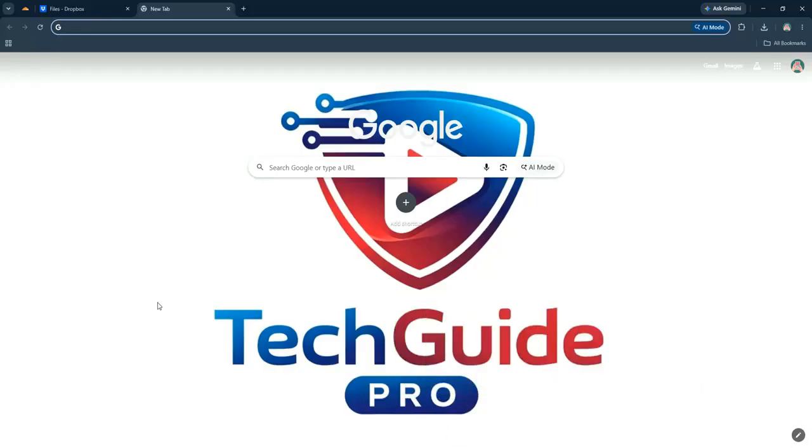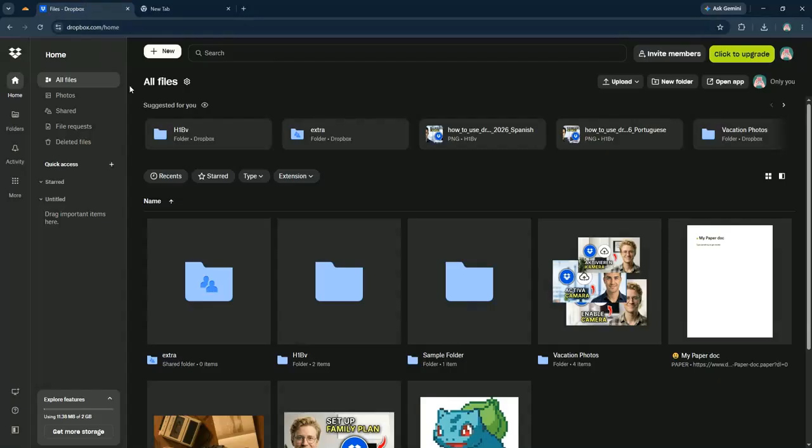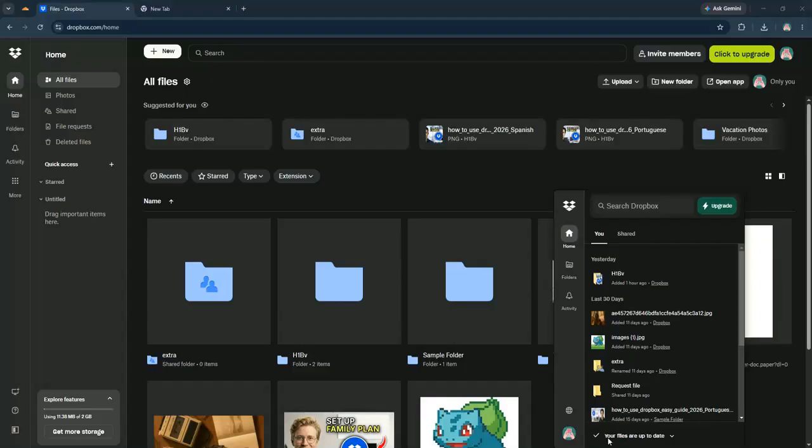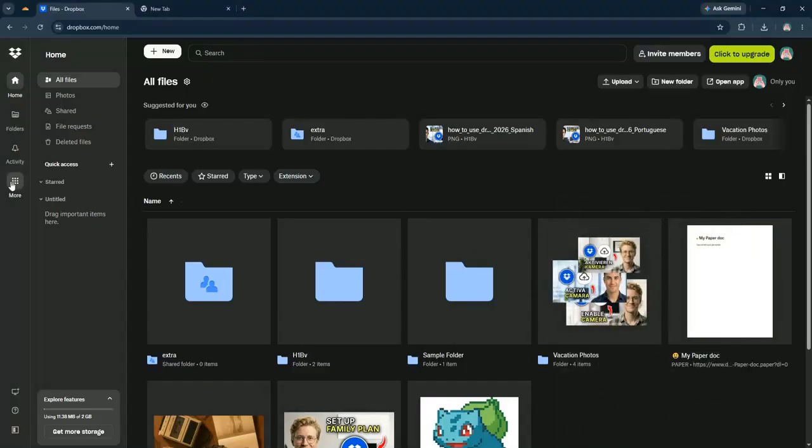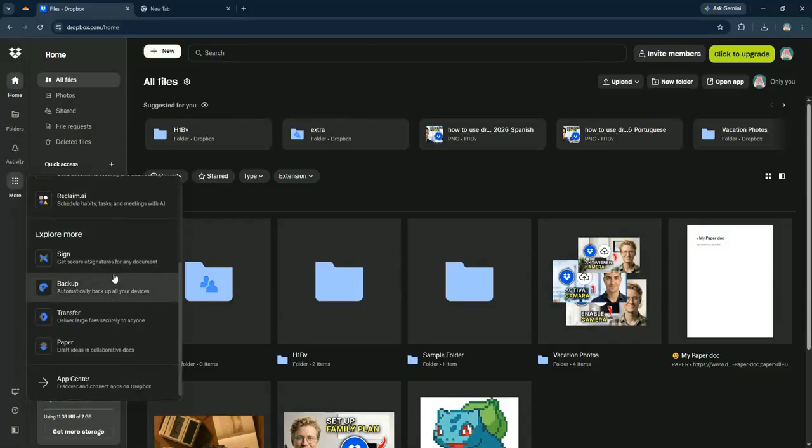First, open Dropbox on your desktop and log into your account. Once you're in, look at the left sidebar and click on the option labeled Vault. If it's your first time using Vault, you'll need to set it up. Click on Get Started, and you'll be prompted to create a PIN.